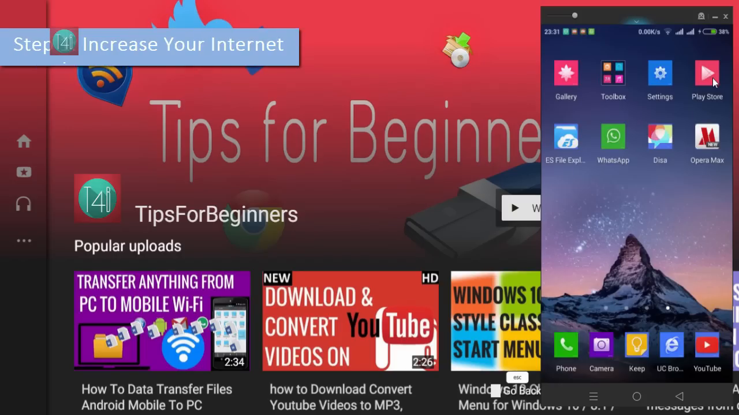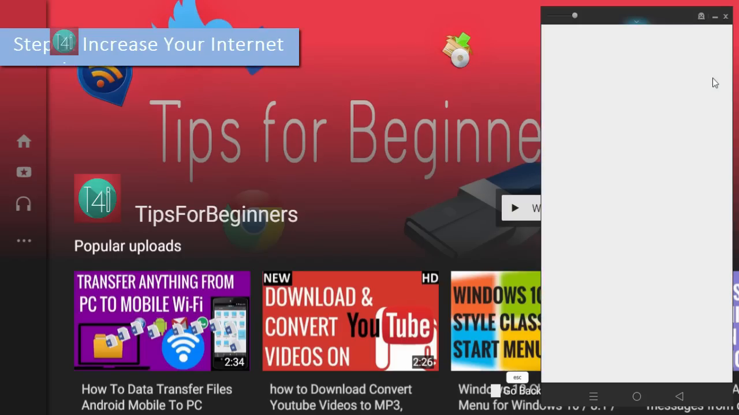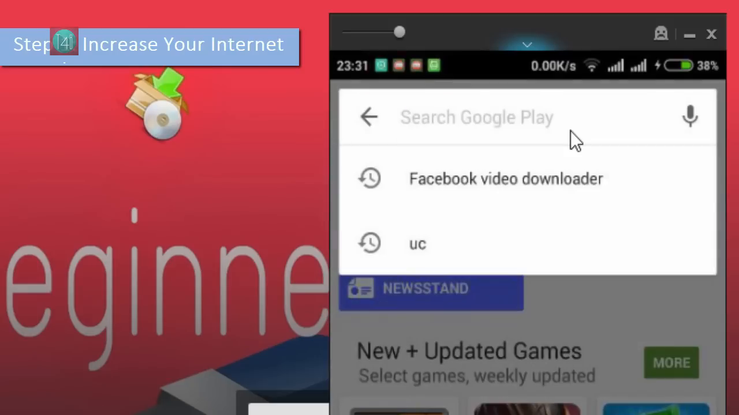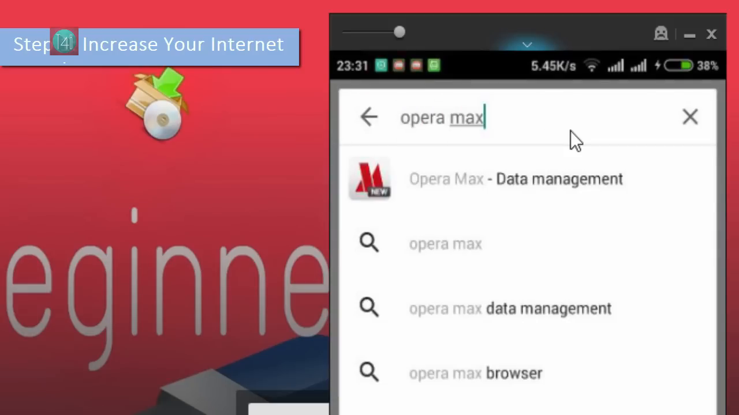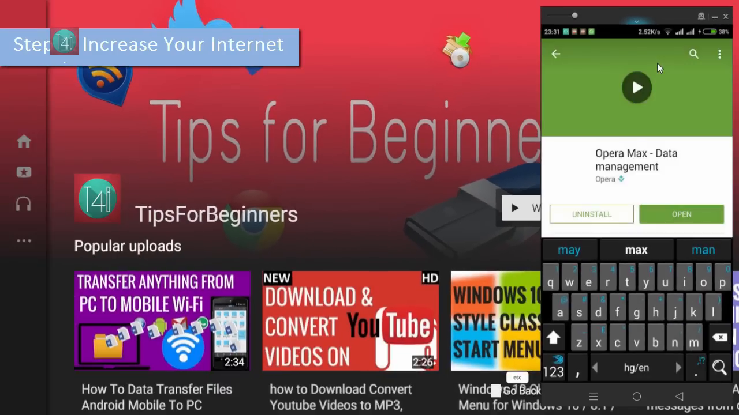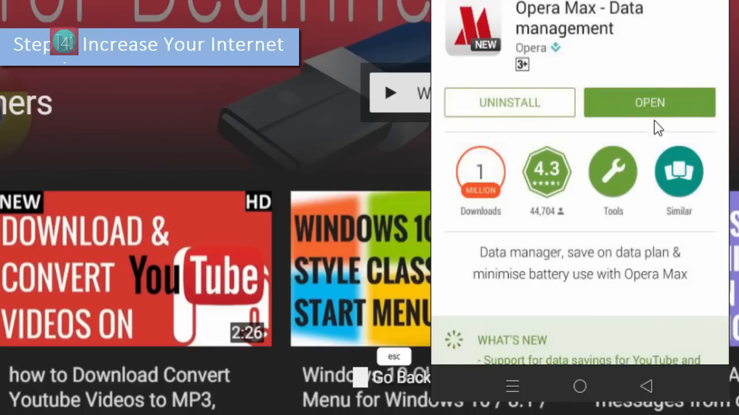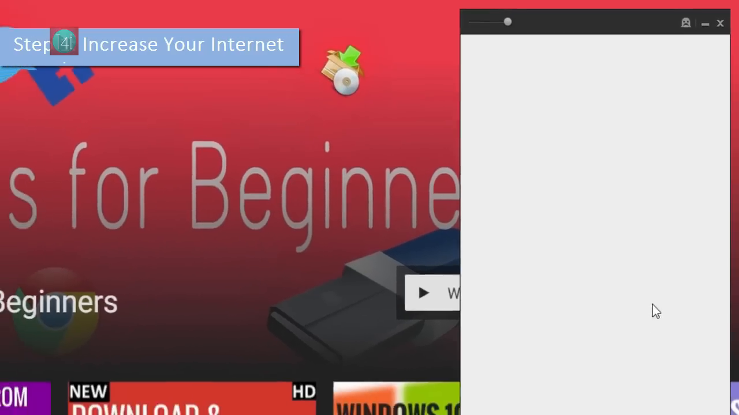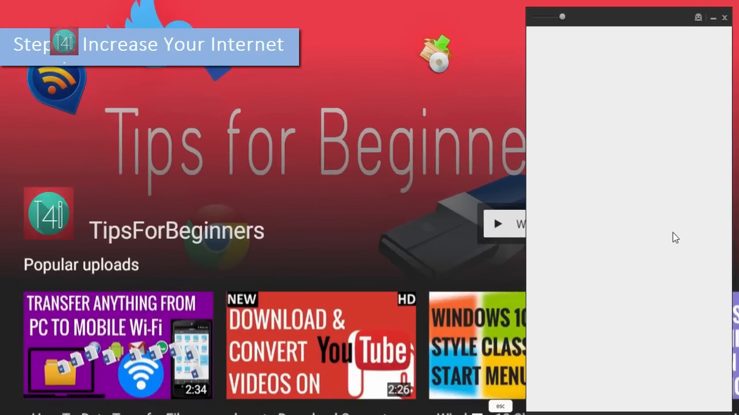So friends, first of all move to the Play Store. Here you have to type Opera Max Data Management. After that, you can see they say it saves your data plan and battery, minimizes usage, and also saves your buffering time too. After installing, open this app.